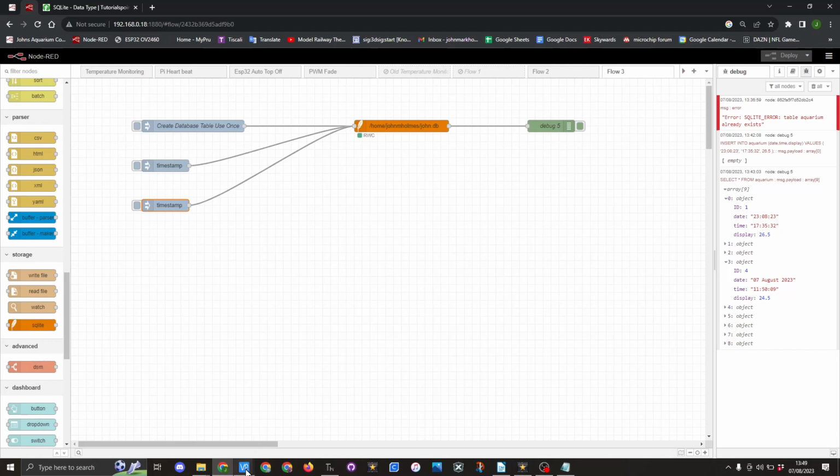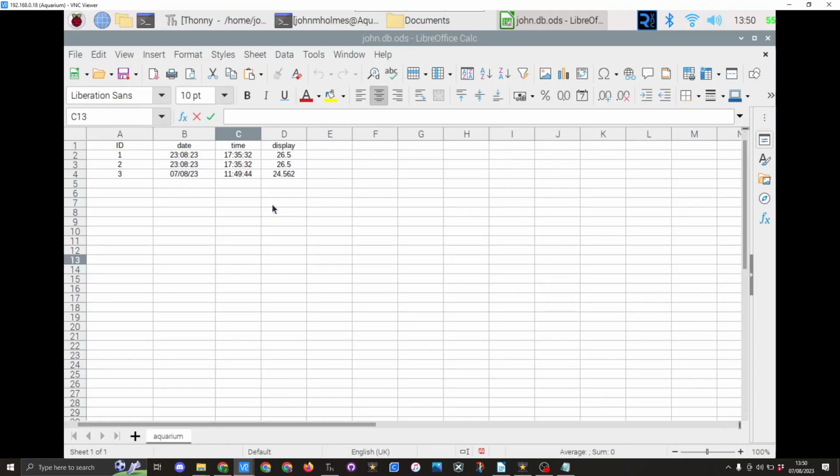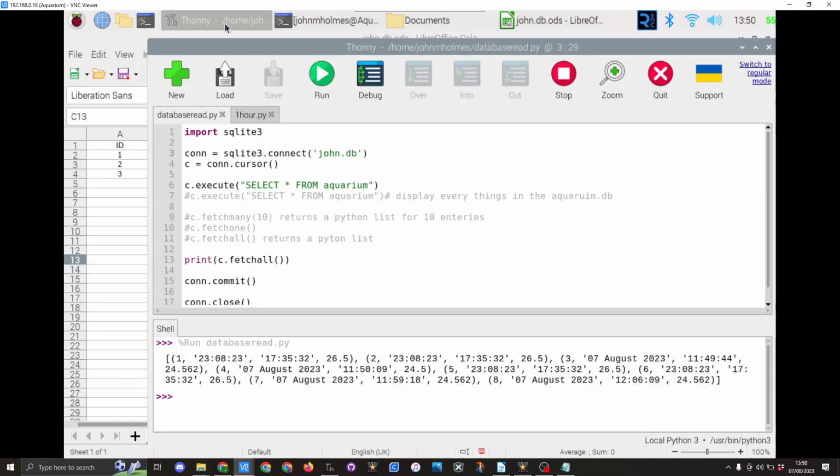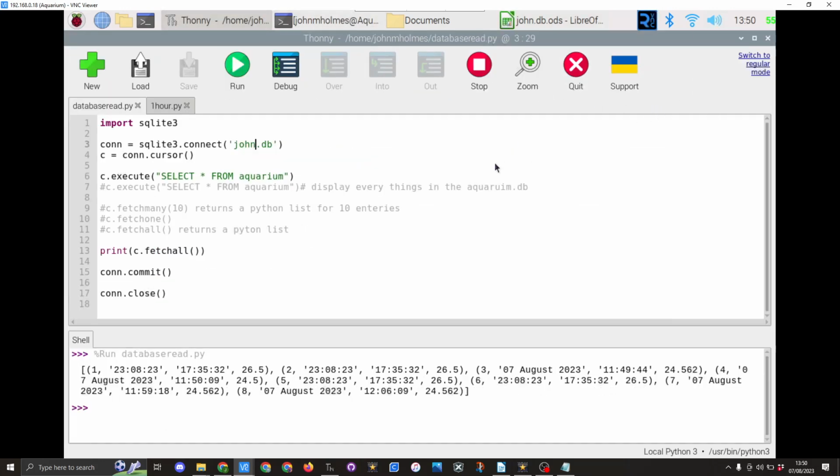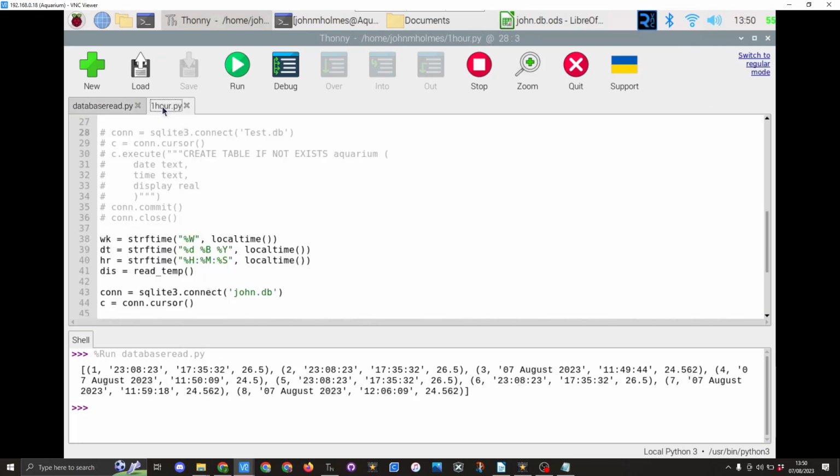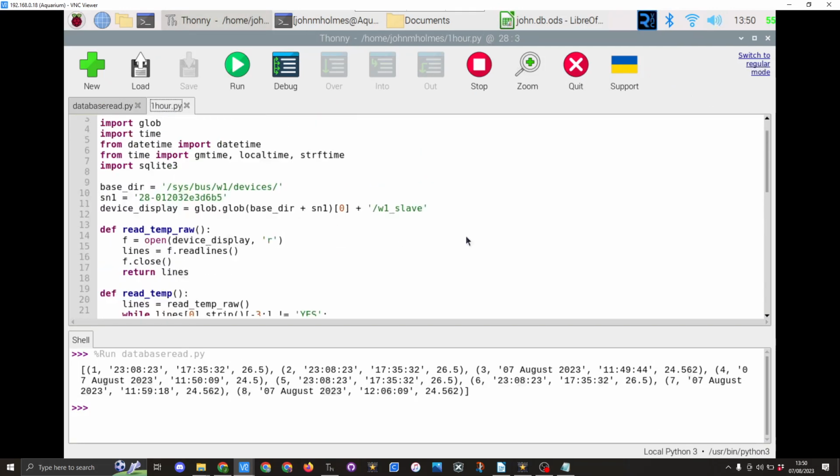So what I have got here is in my Raspberry Pi, and if I go into Thonny, just bear with me a second, I've created a simple Python script. Now, previously my Aquarium control was set up using mainly Python and just Node-RED for the GUI interface.